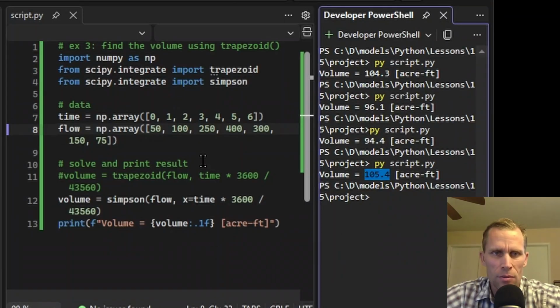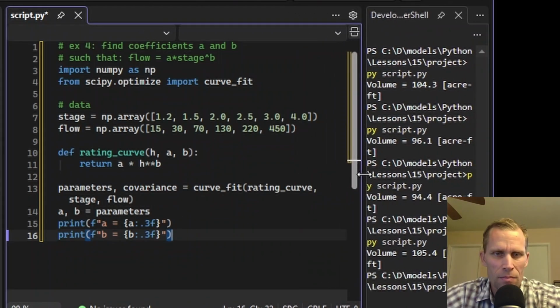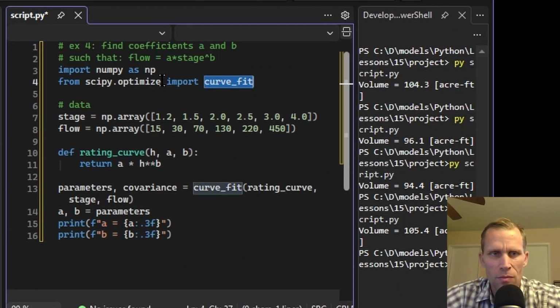Back to our Python script. I'm just going to keep reusing this same file. What you see on the screen here is the code that I'm going to be running. Curve fit is the function we're going to be using. It's within the optimize module of SciPy. Here is the data right here that we just saw. Then I'm going to define a rating curve function. This is a times h raised to the b power. So h right here would be the depth, or y.